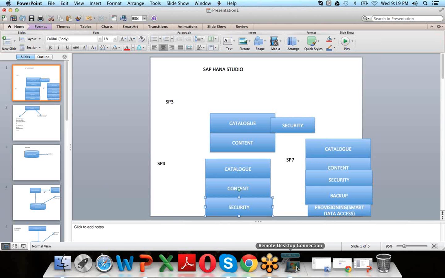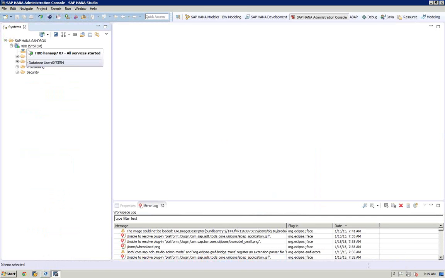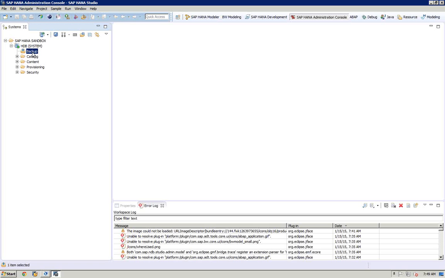In Service Pack 5, SAP has given a total of 4 folders. What is the 4th folder given by SAP? Backup. The backup is a folder. Basically in this folder, there is a wizard which guides you step by step in order to take the backup of this SAP HANA database to recover.